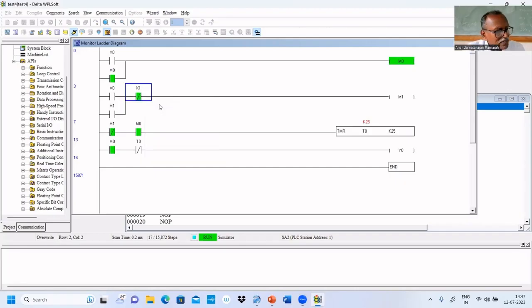But again, there is a problem. What is that problem? M0 is still on. It is working, but because of the sealing contact M0, this remains on. So how can we remove that? To remove that, we can put this as Y0. To check, let us turn on one more time.